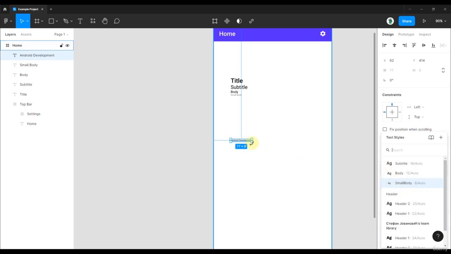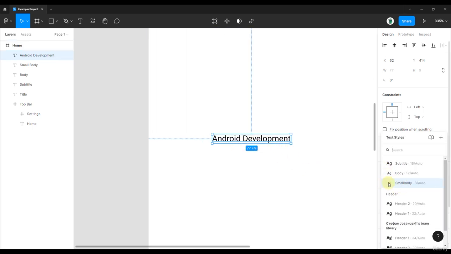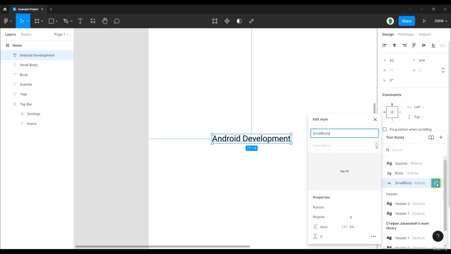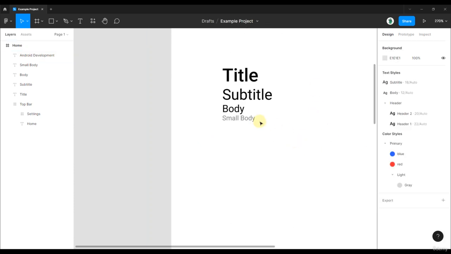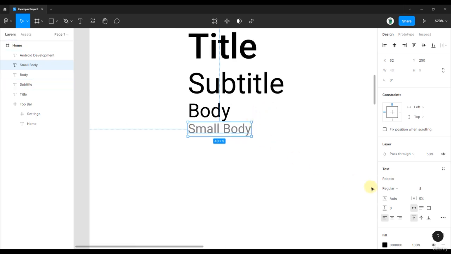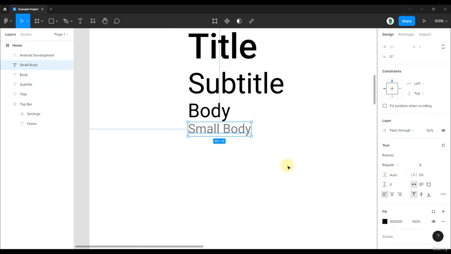Now, one thing that you have noticed here is that we cannot actually use the opacity level with our text styles, right? So if you recall, this small body had 50% opacity of this black color, right? However, we cannot do that, right? So let me click this delete style option for this small body text style, and now I'm going to press 0 to set the opacity to 100%.